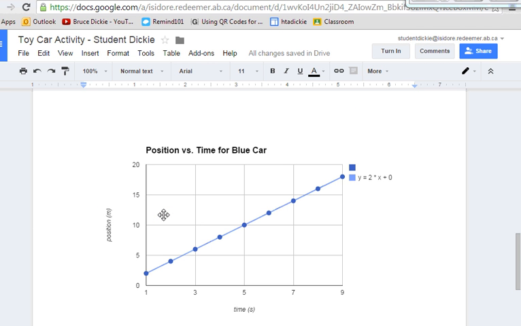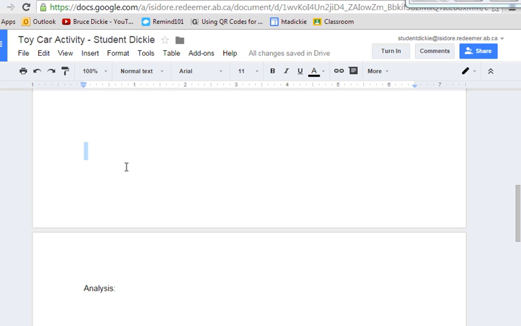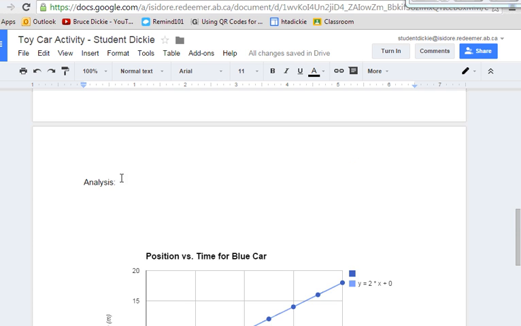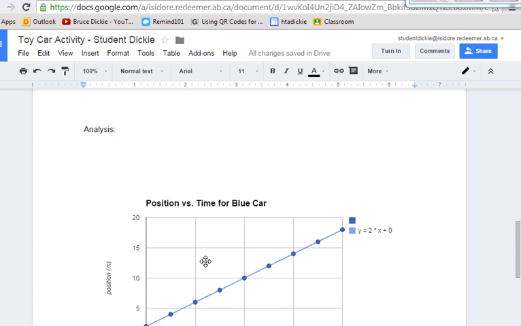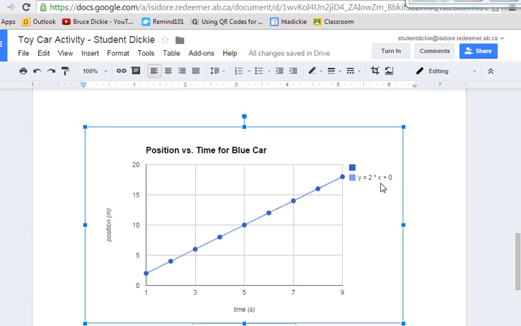Now, you're going to have two data tables, one for the blue car, one for the red car. Make sure you label it. Let's say blue car. Okay. Underneath that, you'll have another data table for the red car. For the analysis, you're going to have a graph for position versus time for the blue car, and then another graph, position versus time for the red car. And again, up here in the top right-hand corner, y equals mx plus b. 2 is m. 2 is my slope. So the speed of that car would be 2 meters per second.